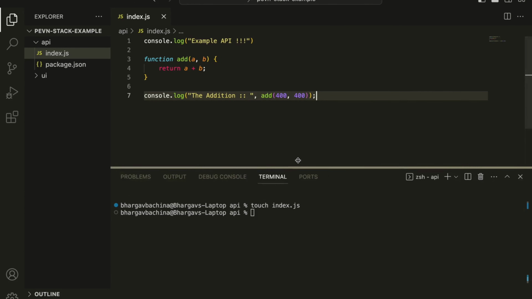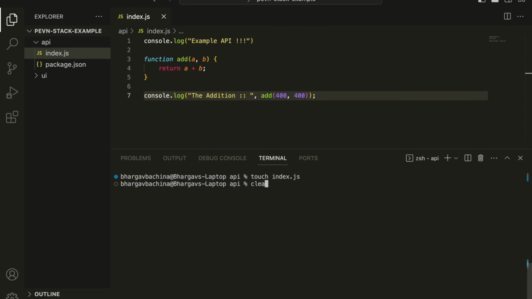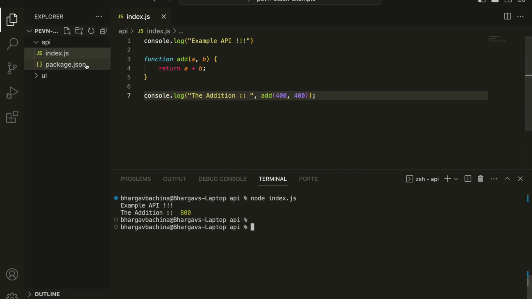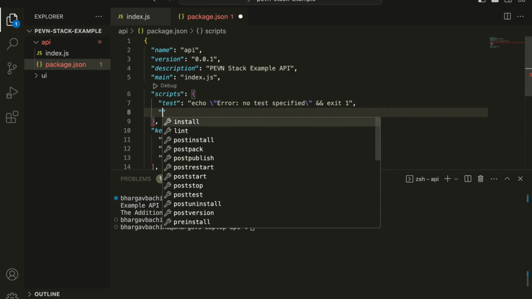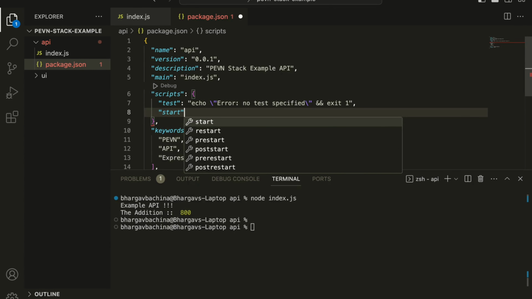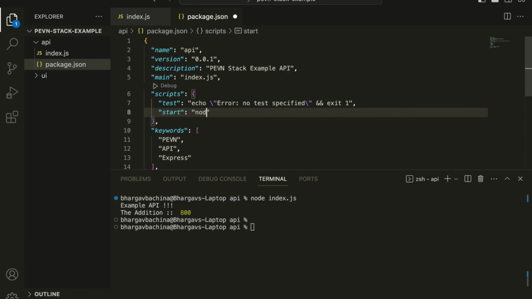So we can run in two ways. You can actually do node index.js. It executes the file, and you can see that print statement and also the addition as well. So another way is to add this script in the npm scripts section of package.json. So we have a start command. So we can add this script to the start command for this project.